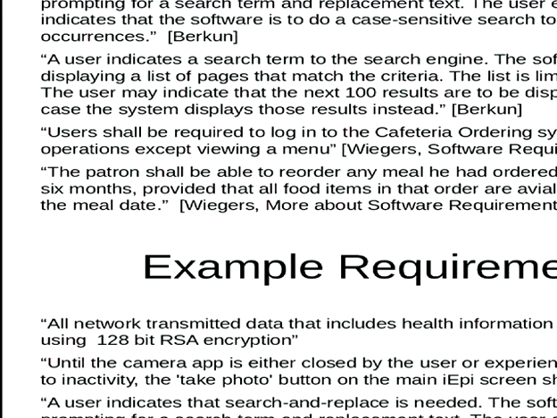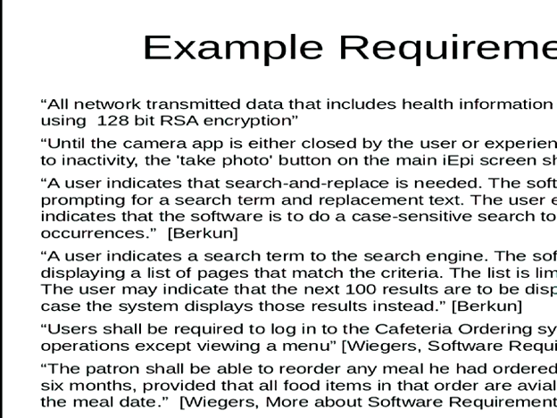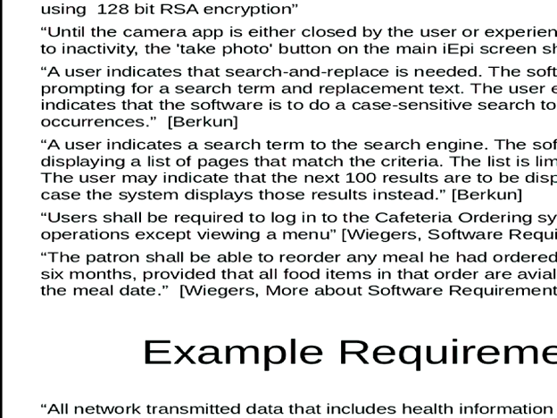All network transmitted data that includes health information shall be encrypted with 128-bit RSA encryption. By contrast, these are kind of use case statements. This is a statement of a requirement. Until the camera app is either closed by the user or experiences a timeout due to inactivity, the take photo button on the main IFP screen shall remain disabled.